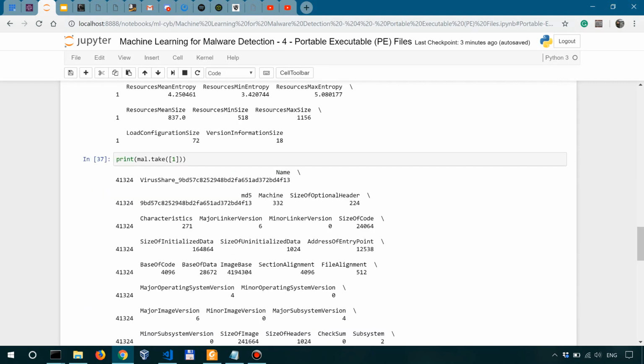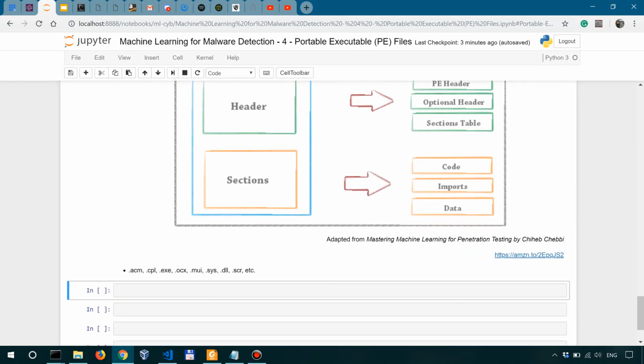Now, that being said, in the next video, we'll start building a machine learning classifier for this malware dataset.